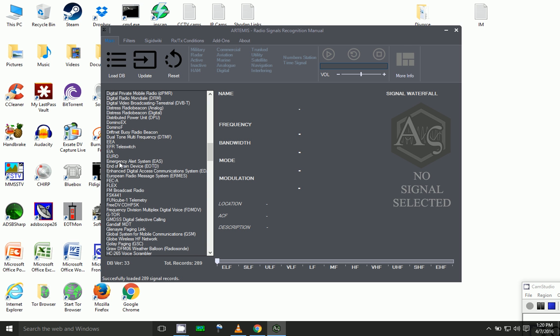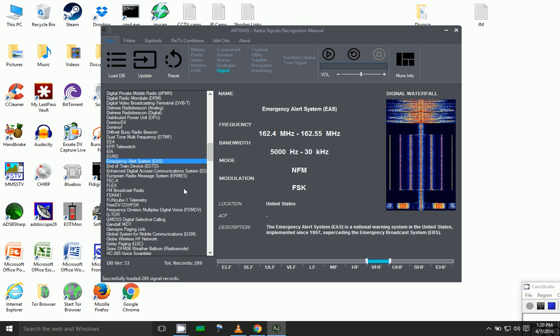Let's do the emergency alert system. Okay, so I've clicked on that, and up at the top here you can see it gives you the type of signal that it is, whether military, radar, ham, in this case it's digital. And over here there is a sound sample.